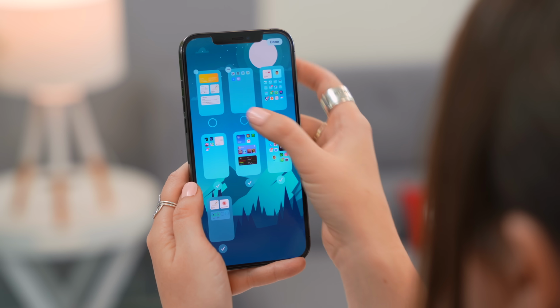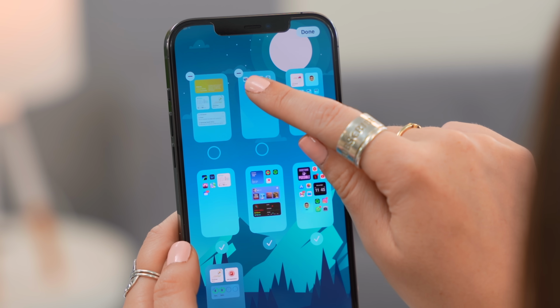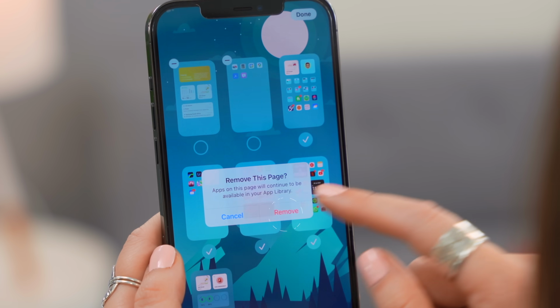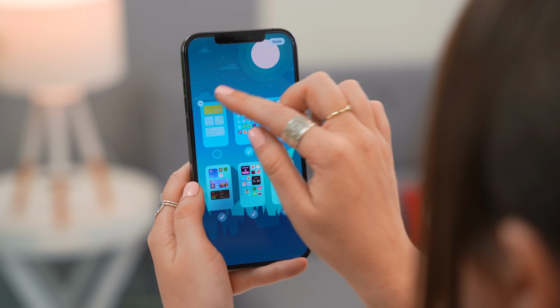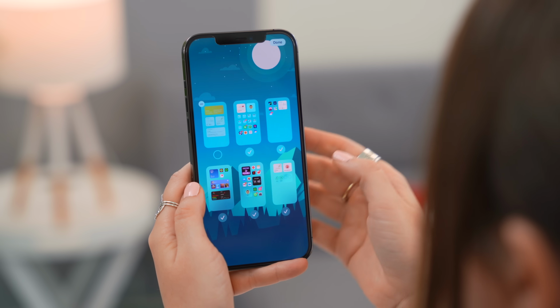If you tap that little minus icon in the top left-hand corner, this pop-up notification will appear where you can just click remove, and like that, things are a little more organized and you have one less home screen. It's kind of crazy that only now this feature is available on iPhone, but I'm glad it is finally here.